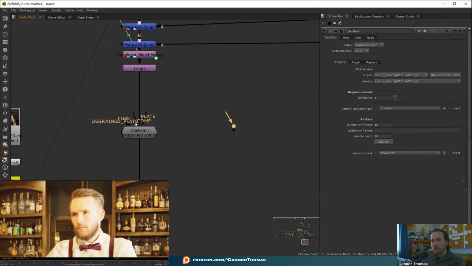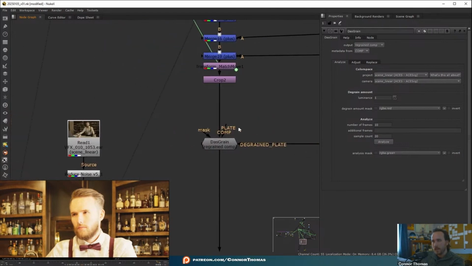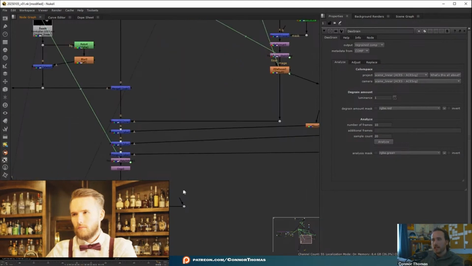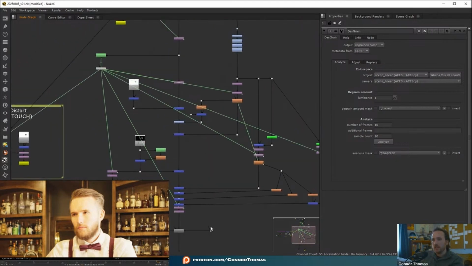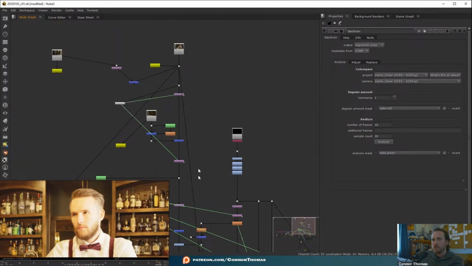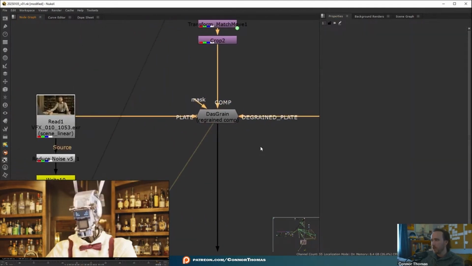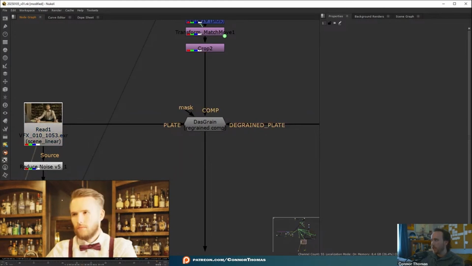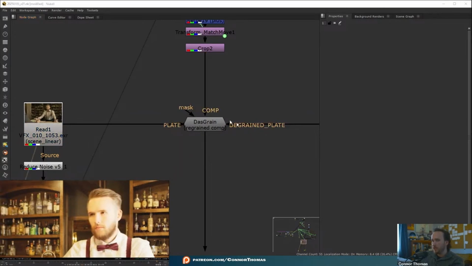And so our degrained plate that we have, we plug into that there. And then our regular plate, this is going to be your grained plate. So you have your degrained plate and then you have your grained plate, and these should just match each other. Okay. And then grab this degrained plate here, and we're just going to plug this all the way at the top. Great.